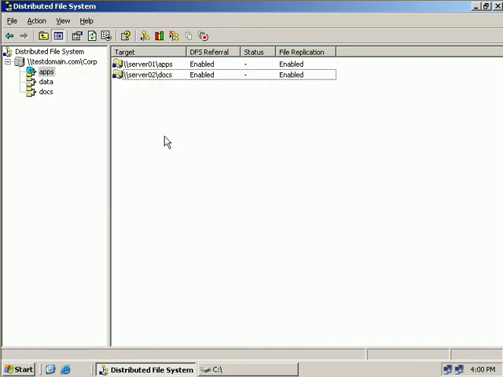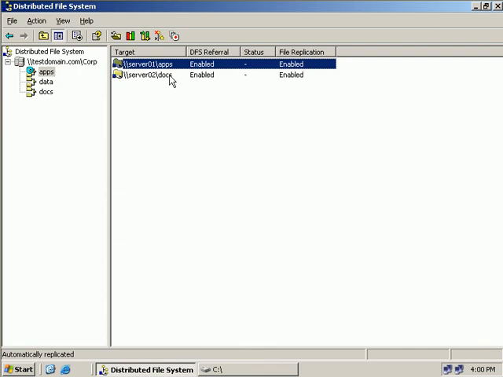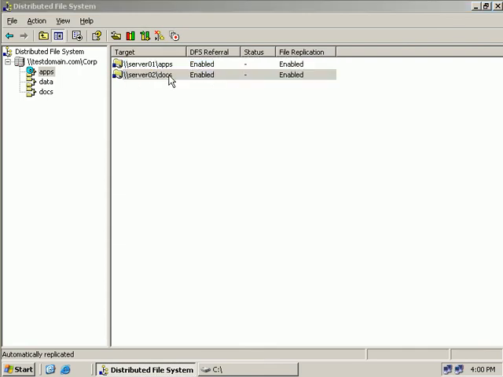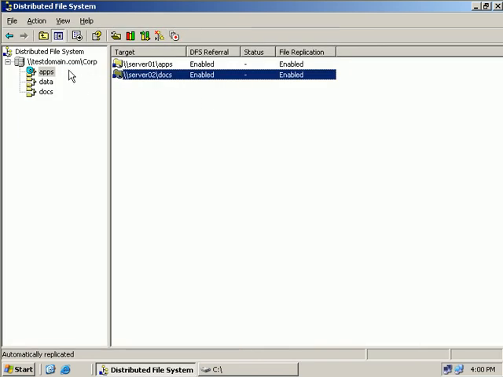Now at any stage, if we do want to open up any of these shares, regardless of whether they exist on this particular server or not, we can simply come over here to the right hand side and double click on one of the shares, and here we can see under our server01/app share, we do have the adminpack.msi file installed in there. So if I just close that down and we'll go into our docs share, and hopefully by this time we will have seen that, in fact, well, there we go, our adminpack.msi has been replicated across to our server02/docs share.